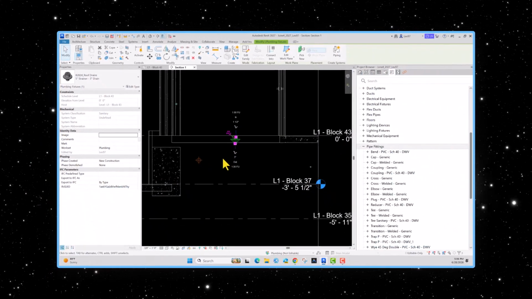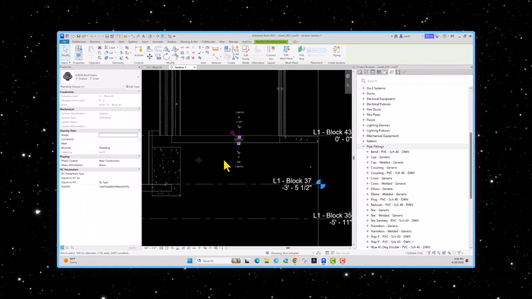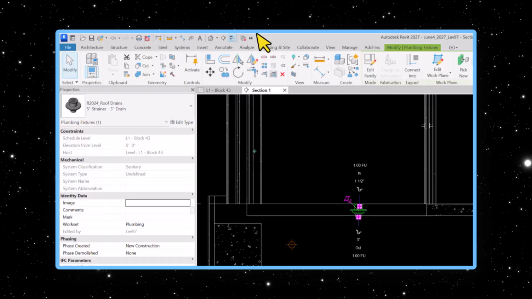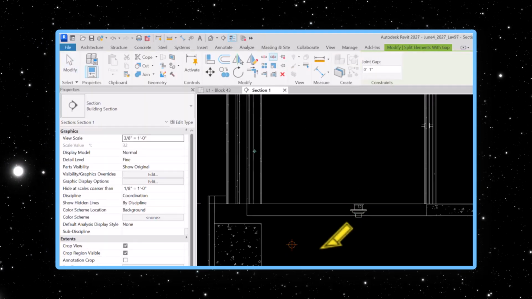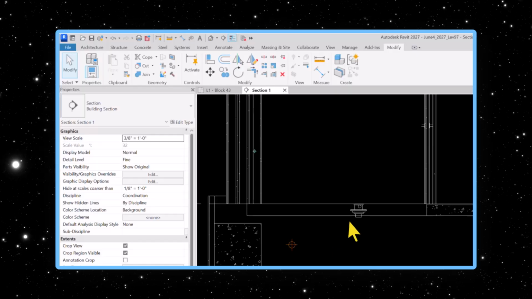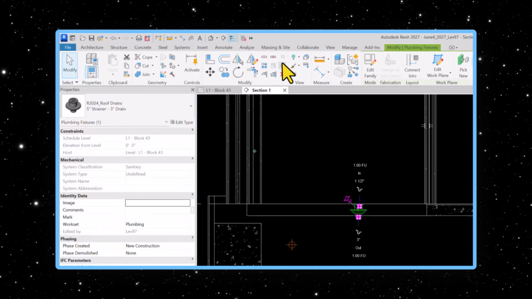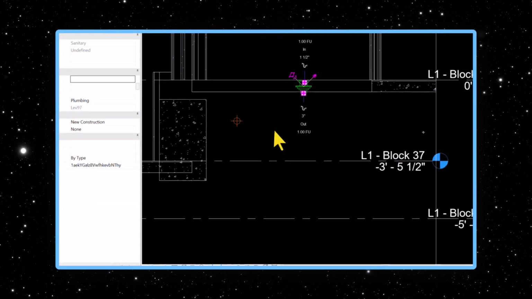Let's go back. The reason I want to make it come out some is that I'm going to pin it, because I need room for my vent. I think I pushed the wrong button. This one. Pin, pin, pin.